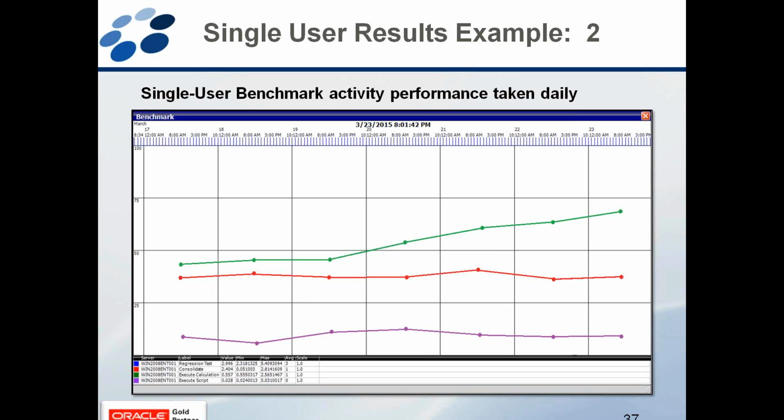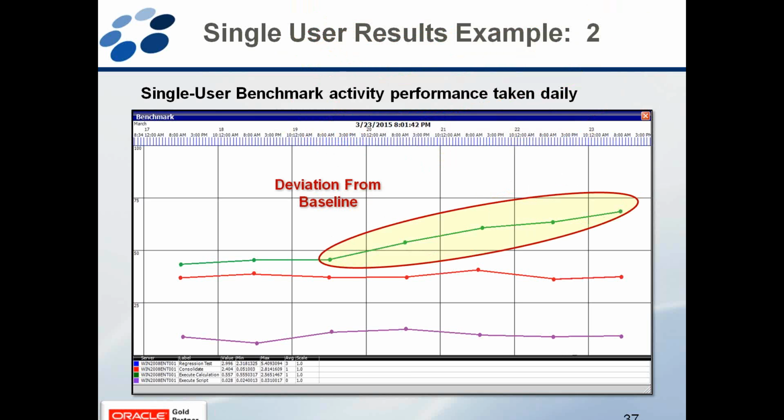Here's one more example, and this was from the webinar the other day, of how it could look graphically, where we have S-based planning and HFM regression test running once a day. And what you can see here is the HFM test in red and the S-based calc script test in purple are flat. But you can see that the S-based test for running a calc script started to deviate from the baseline.